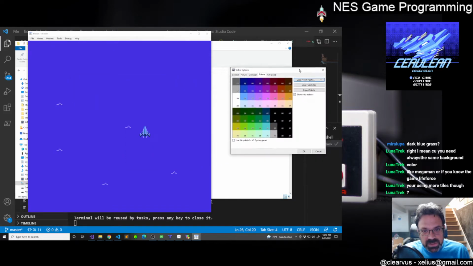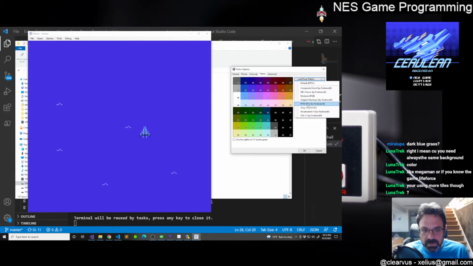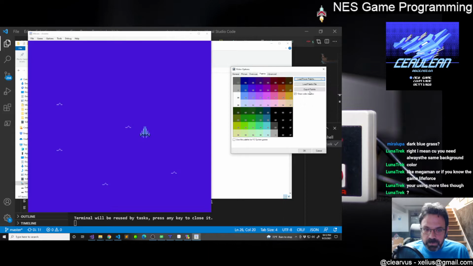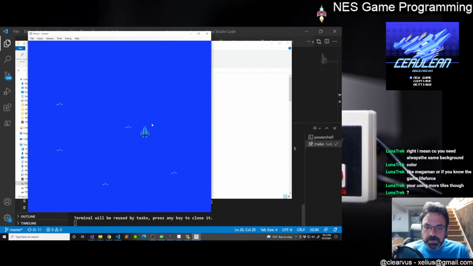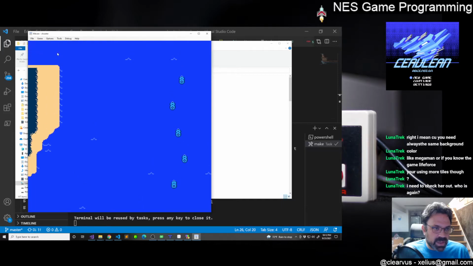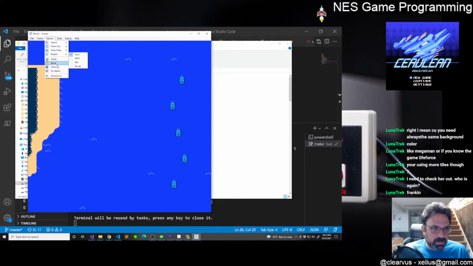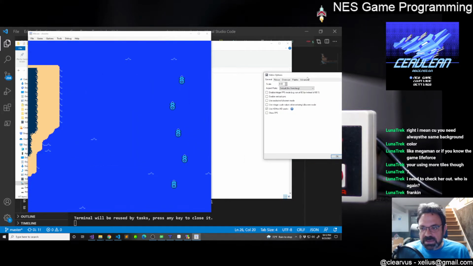So let's do this just as an interesting little example. Right now the water is kind of bluish purple. Now it's way more purple. Still kind of purple. Now everything is really blue. If we reset the game here, everything is super blue. These are not changing anything about the game, it's just changing how the palette translates to RGB, right?